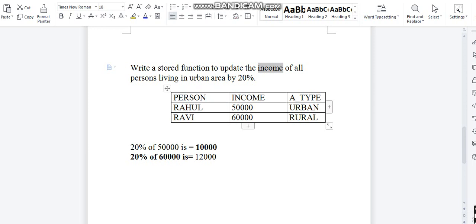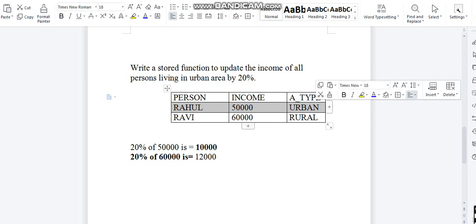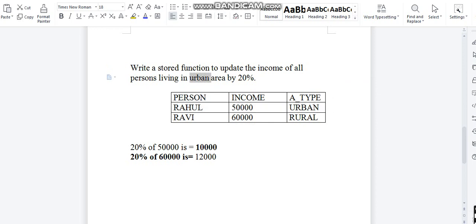Now you can see one example I have taken over here. Person, income and area type are the column names or attributes of this table. Rahul is the value, 50,000 is the income and area type is urban. Similarly, Ravi is the person whose income is 60,000 and area type is rural. So we have to update Rahul's income, whose area type is urban, because the question compulsorily asks us to update the person who lives in urban area.